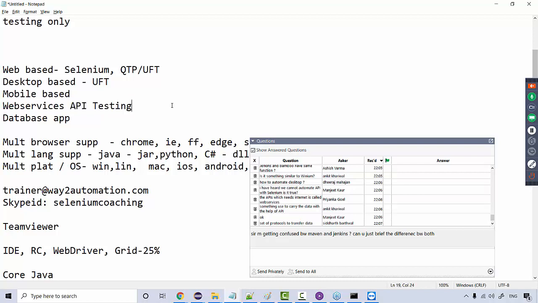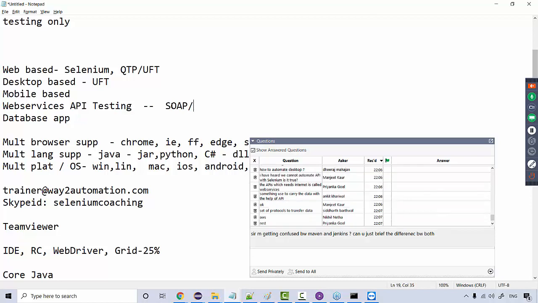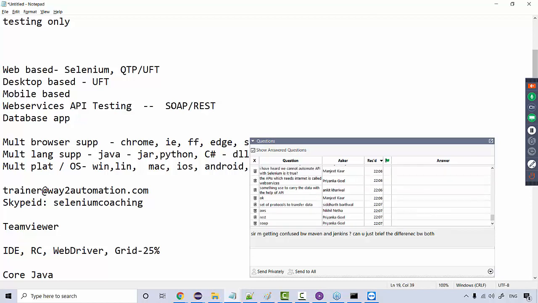So what types of web services are there? You may have heard about something called SOAP, something called REST. 95% of the projects are actually working on this REST. So REST APIs. Right, SOAP is almost outdated. So majorly websites are using REST web services.